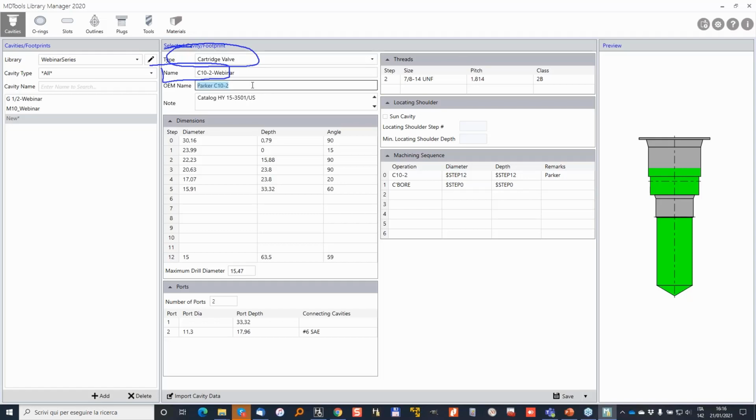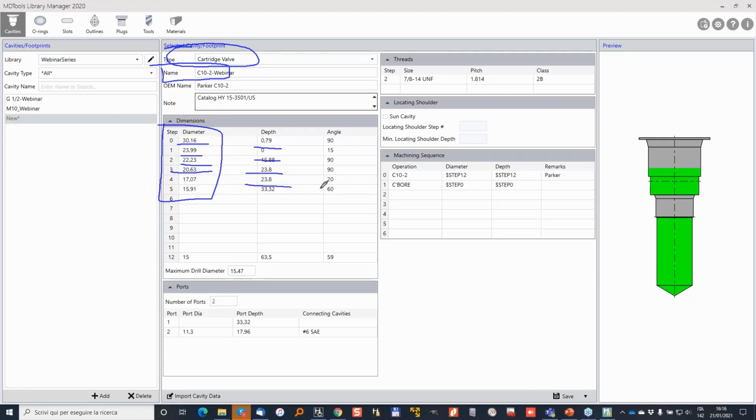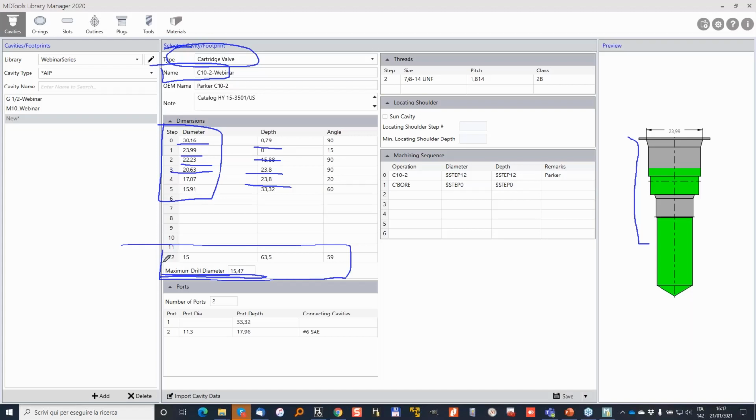We can specify node, catalog, whatever we need. Like for the other geometries, we have several steps defining the different diameters and depth to build the cavity profile. When you click on each line, you will see the corresponding diameter and depth on the right. For cartridge and also for ports, there is an important parameter which is down here. Maximum drill diameter and step 12.